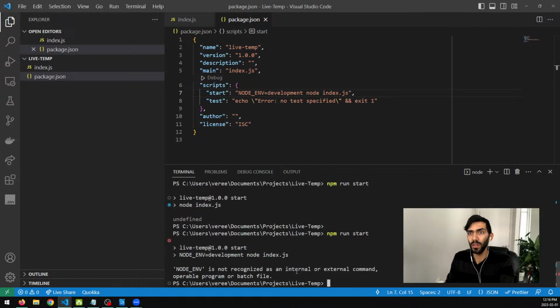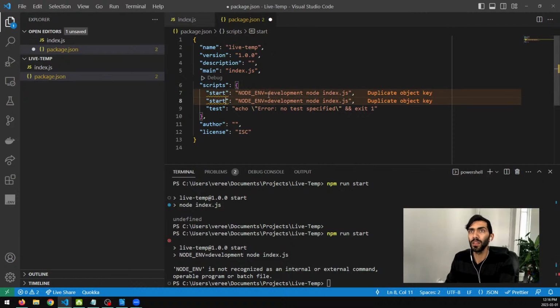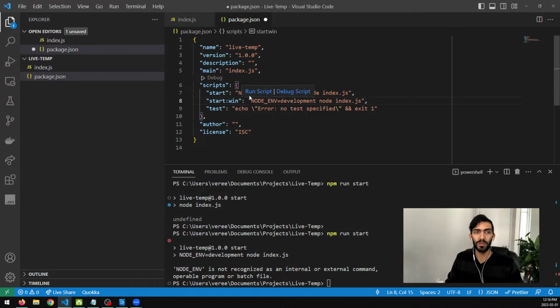I expected that to fail because this is PowerShell. PowerShell has a slightly different way of doing this, and my recommended way to do this kind of looks sloppy, but again, this is just for local testing. I put a separate script, because if you have a mixed group of people, some people on Mac, some on Windows, then I just put :win, and then I do the PowerShell way, which is set NODE_ENV equals development and space. I don't know why the space is after and not before, but that's just what works.